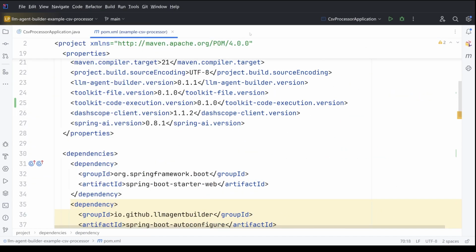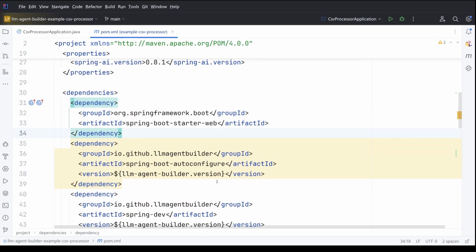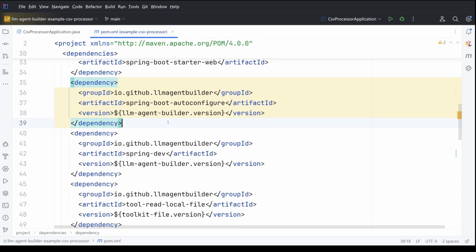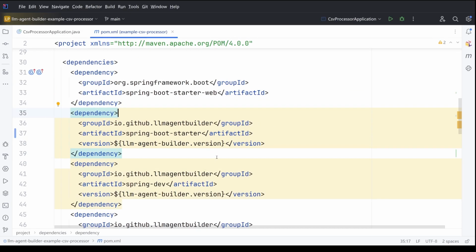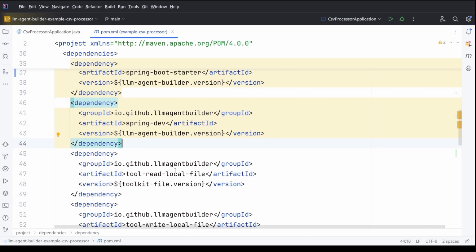Let's look at the POM file. Here we just include dependencies. This is the Spring Boot starter web, for exposing REST endpoints. This is the Spring Boot starter of the LLM agent builder. The Spring Dev is used to expose some dev endpoints, primarily for debugging.